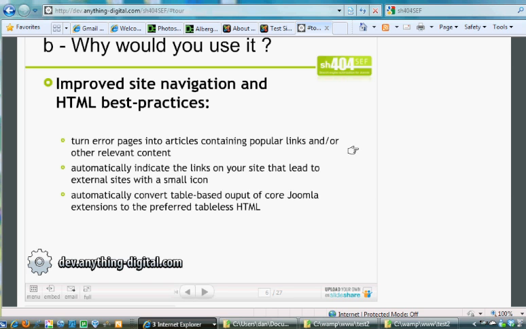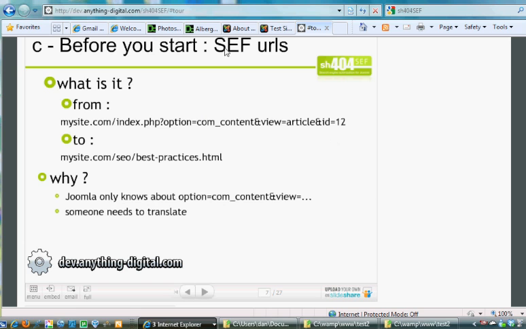And it helps with your site navigation and your search engine friendly URLs. So what does that mean? It means that with Joomla, a link on your site might look like this: mysite.com, for example, /index.php, question mark, and then look at this. This is Joomla language here, the articles, the contents. These things don't work really well when Google is trying to rank your pages. Having a URL like this for a page is not as good as having one like this: mysite.com/SEO/best-practices.html.